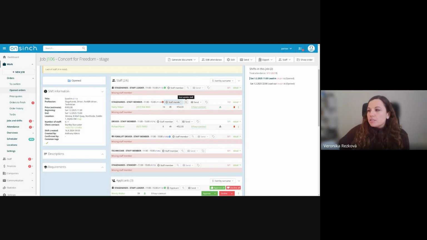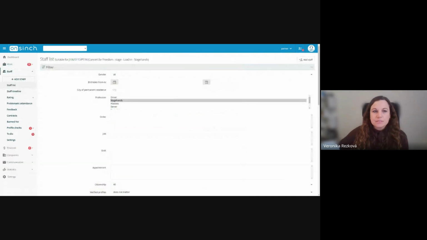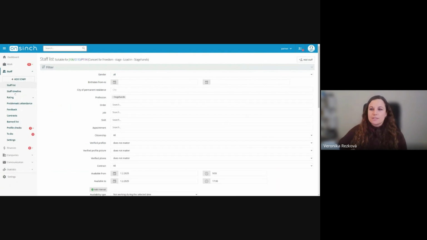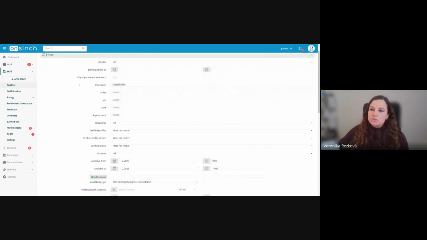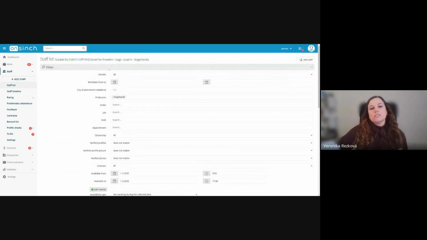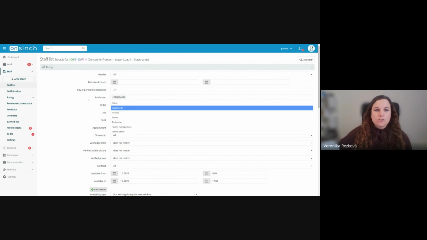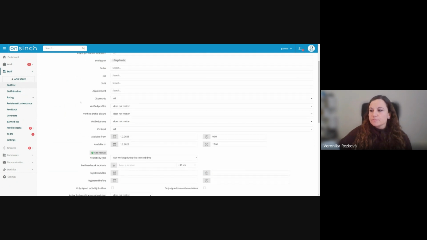A second option is that you will use the magnifying glass icon next to the plus staff member. So let's, for example, click here. And this icon leads you to your staff list. And the staff list is already pre-filtered a bit based on the data from the position. We went from a position for stagehands. So you can see that I have the profession stagehand already pre-filtered.